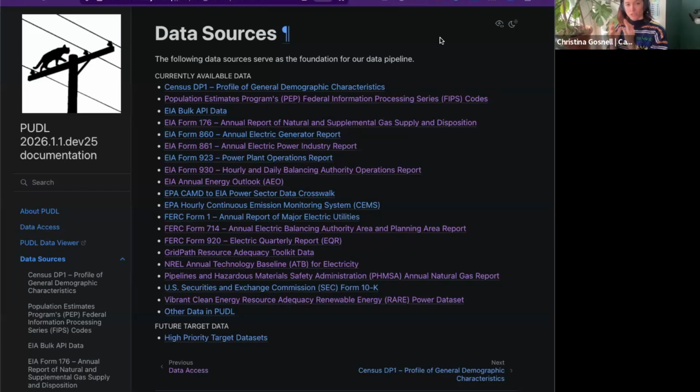So we just talked about a handful of the data sets that have a lot of information about power plants and utilities. So I'm going to follow on the utility thread, and we're going to jump into 861, also from EIA.